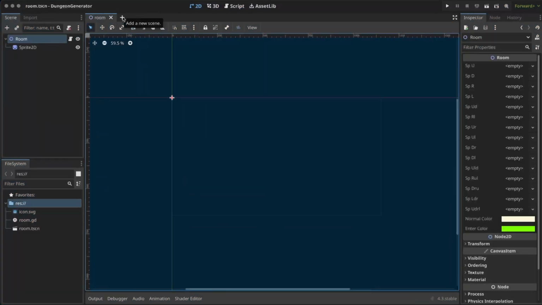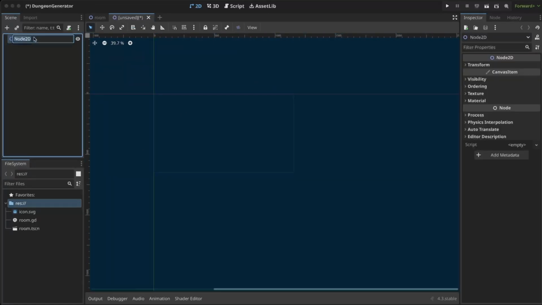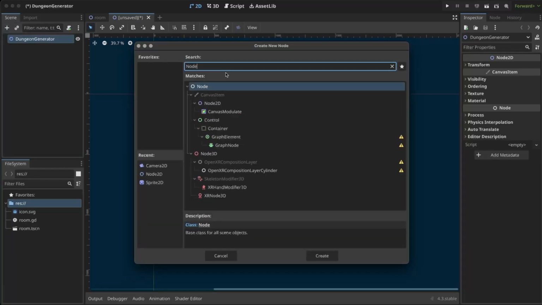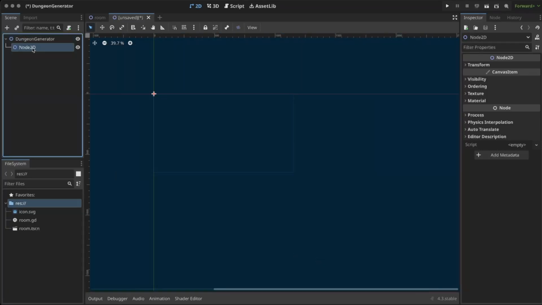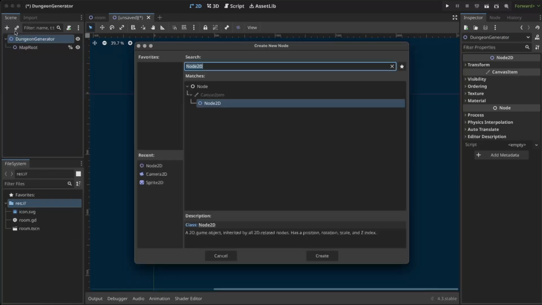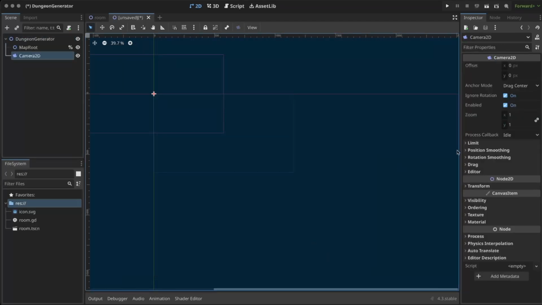Now, let's create our main generation scene. Create a new scene with a Node2D root and name it Dungeon Generator. Add another Node2D node and name it Map Root. This will hold our room nodes. Now add a Camera2D and set its zoom level to 6 times to see the map better after the generation.